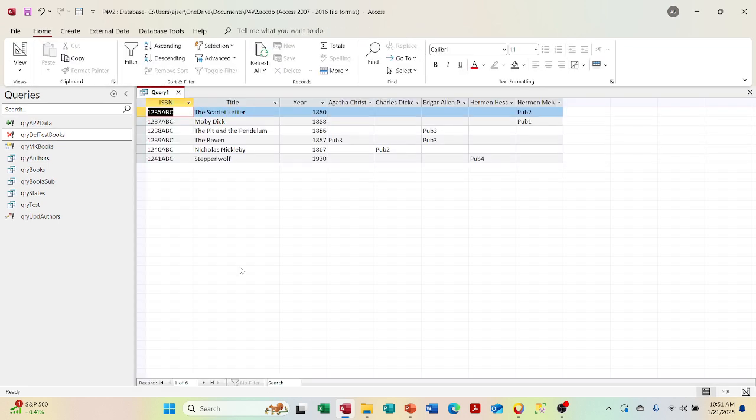And in fact, you can see here what's going on, right? What it's doing here is taking the three in the row, the ISBN, title and year. It's using the author as the column, and it's checking off. So The Scarlet Letter, Publisher 2 under Herman Melville. Not true, of course. I'm just giving example data here. Moby Dick is also Melville, Publisher 1, though, right? Pit and the Pendulum is Poe, Publisher 3, as well as The Raven. Charles Dickens is Publisher 2, and Steppenwolf is Publisher 4.